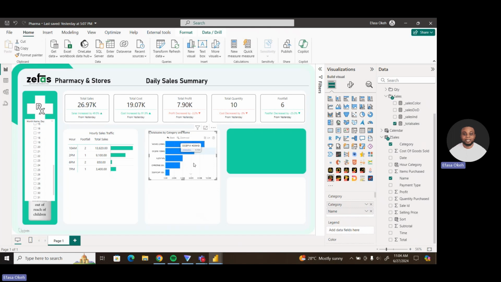Now, interestingly, you can also scroll down to see more, to see every other antibiotic. You get to see all the antibiotics, and you also get to see the time you sold 2 for this price, you sold 1 for this price, maybe 2 around 6 p.m. for this same price. So you get to interact with the visual.